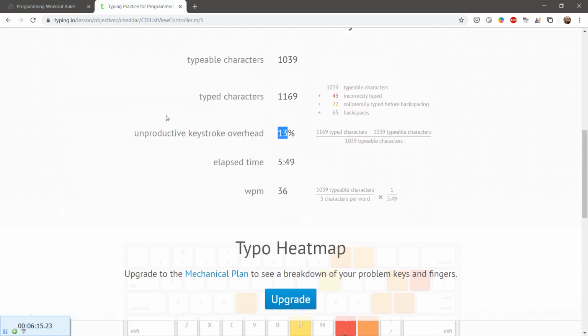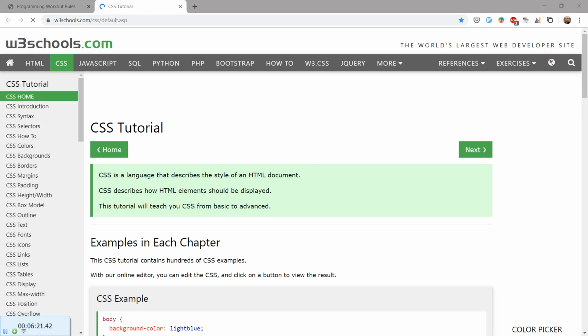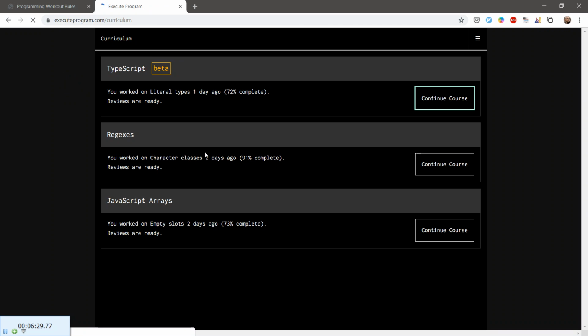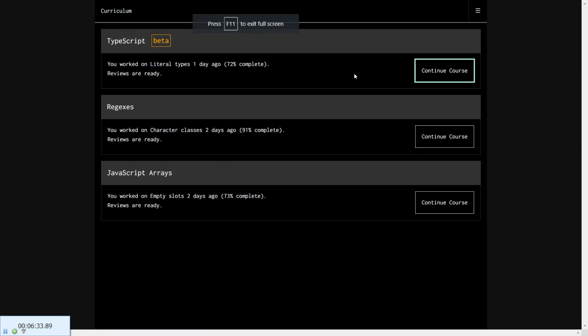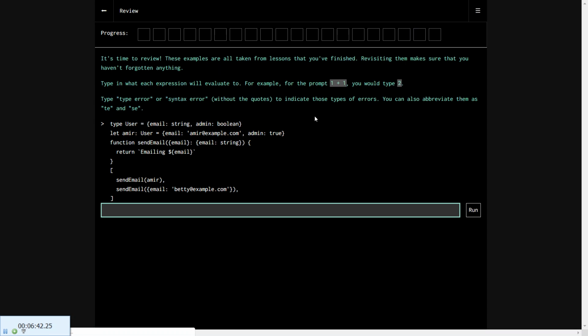Okay, and since I'm paying for it, the next thing we will do is not the CSS tutorial, it will be the Execute Program. Let's go. Next lesson. And I'll just put it full screen. It's 72, and it's 73, so TypeScript it is. One lesson available, let's go.